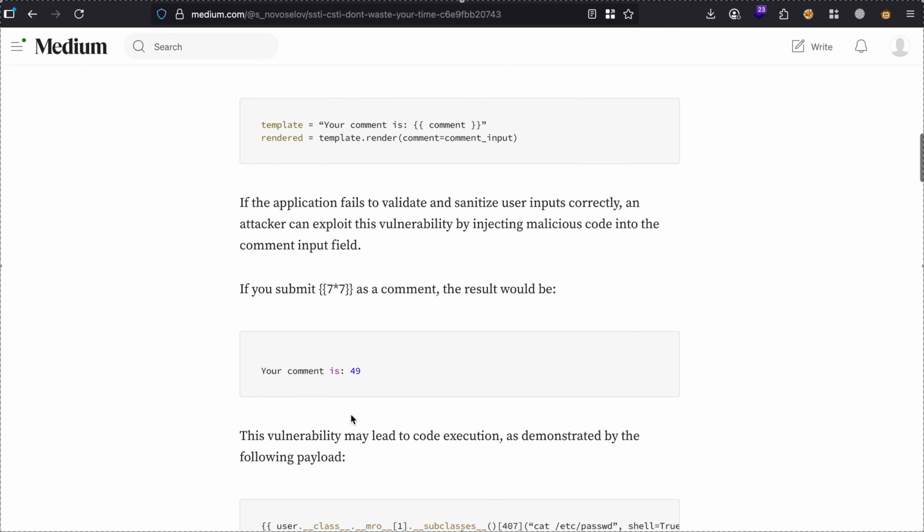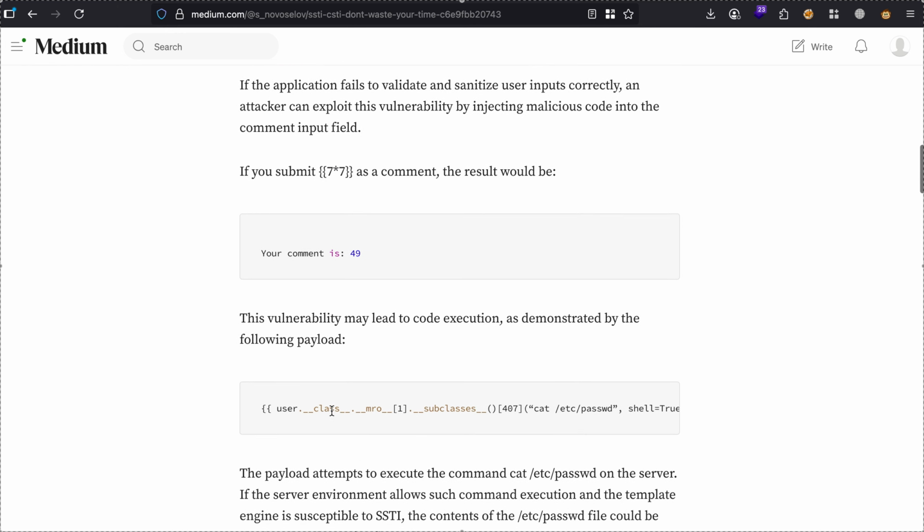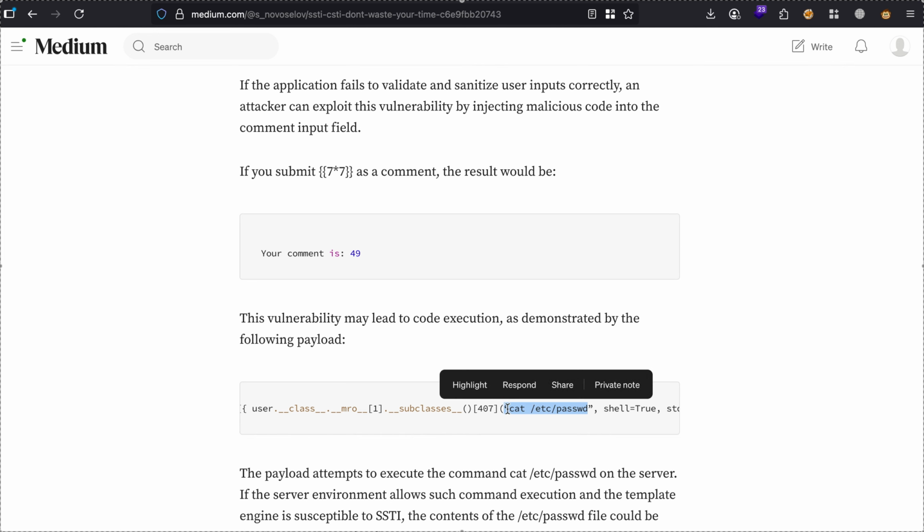So we'll not get into the theory of that. But basically, if it's server side, you should be able to run server side commands. So for example, here it is running cat /etc/passwd, assuming that this is a Linux machine.